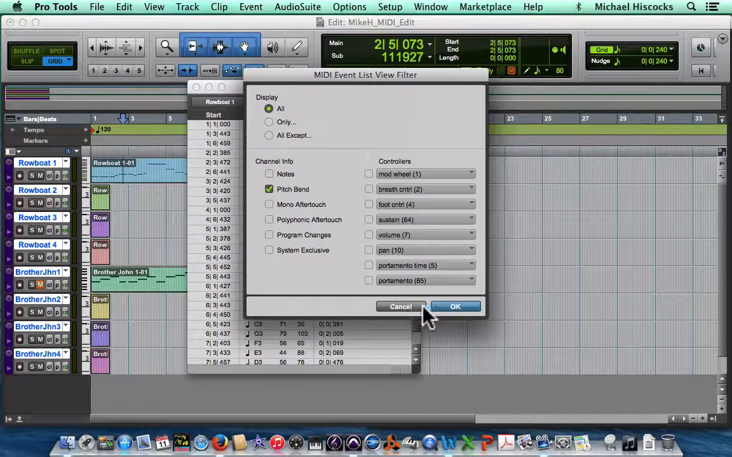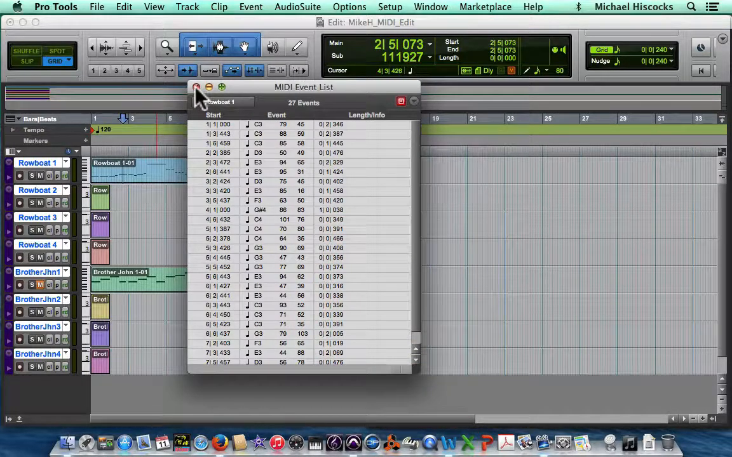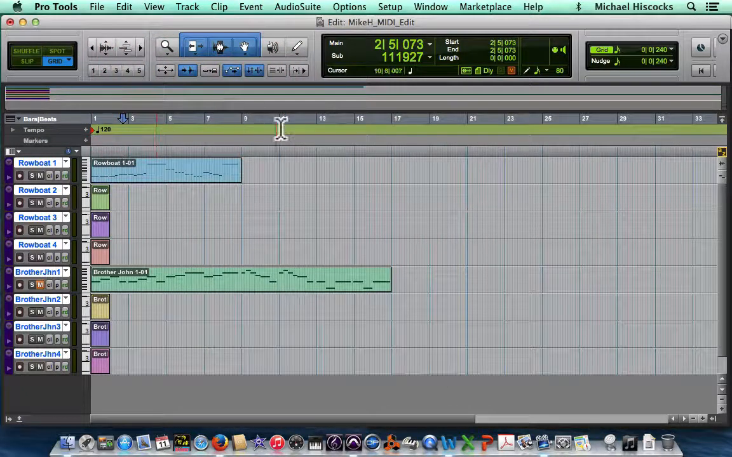And that's it for this tutorial. In the next lesson, we'll take a look at a different editing window and we'll fix those bad notes in this rowboat song. All right, here we go.